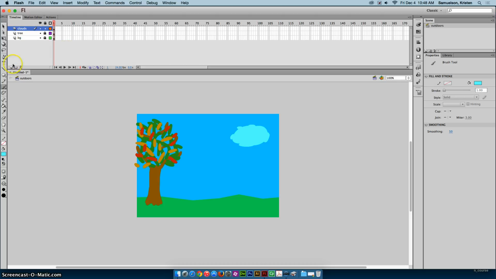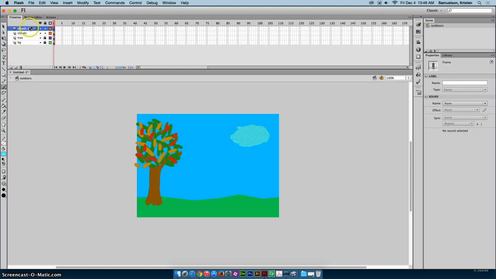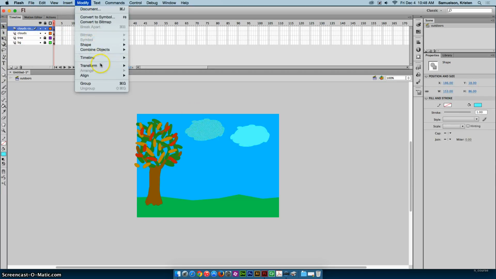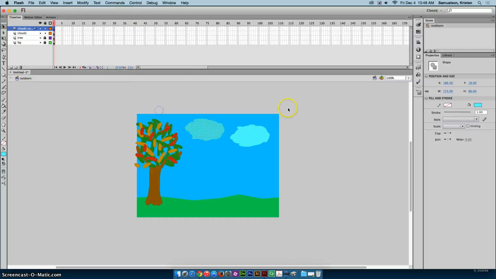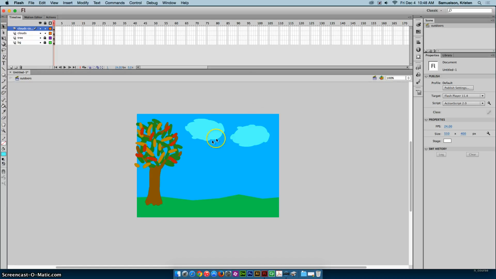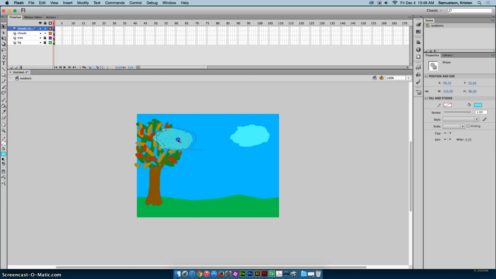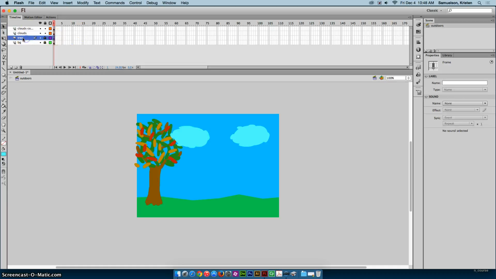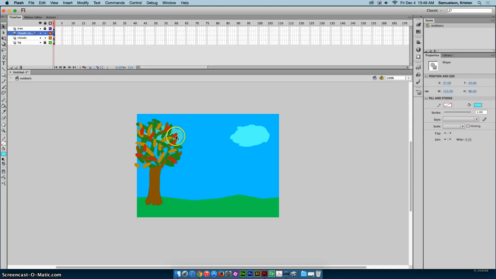Okay, so I'm going to go ahead and duplicate that cloud layer so that I have two of them. And the second one I'm going to flip. There we go. I have two clouds. Okay. Now I'm going to go ahead and animate my clouds. Notice how the cloud here is in front of the tree. I'll actually move my tree to the top layer so that my clouds can go behind the tree.